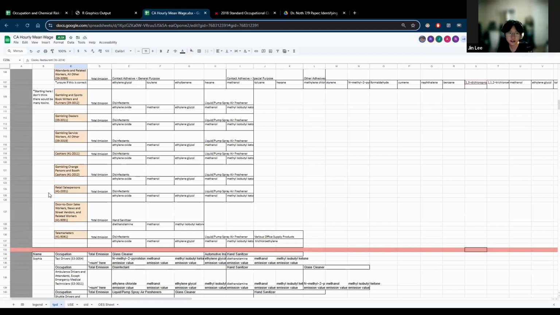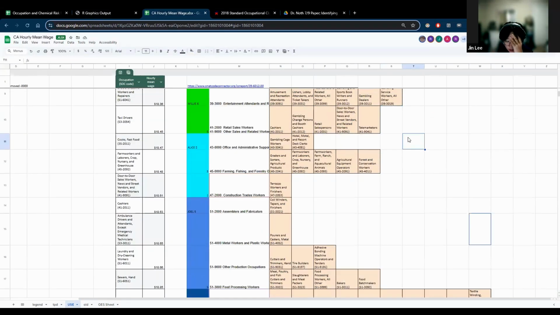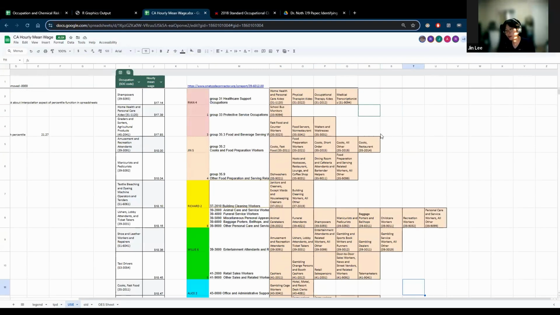All right. Then for those of us that did have redundant jobs, do we have any ideas on how to group these? For me, I was thinking I can just group mine into cooks and separate them, because mine has cooks and food preparation workers for 35-2000, but also has other preparation and serving related workers. I could split it between cooks, food preparation workers, and serving related, into those three.